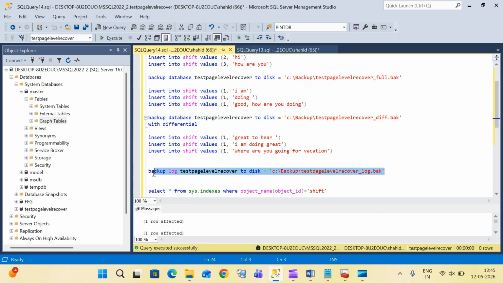After taking the differential backup, I'm inserting a few more records. Then I will be performing one log backup. Only one log backup this time.